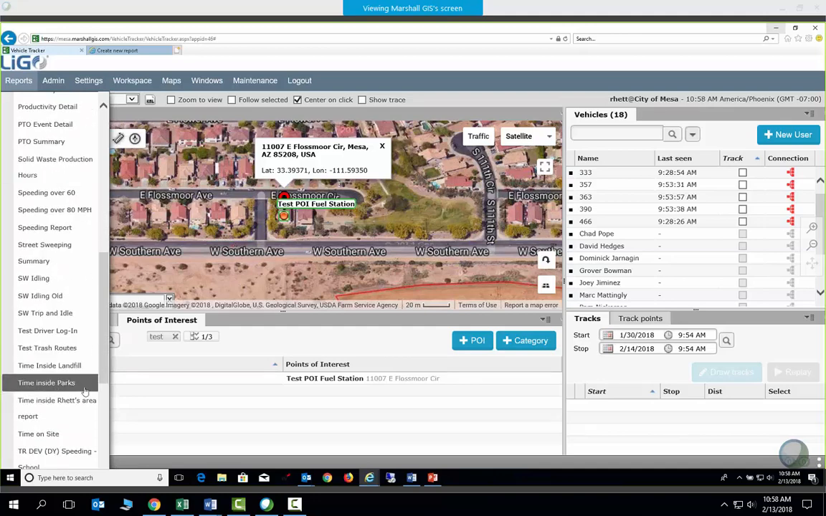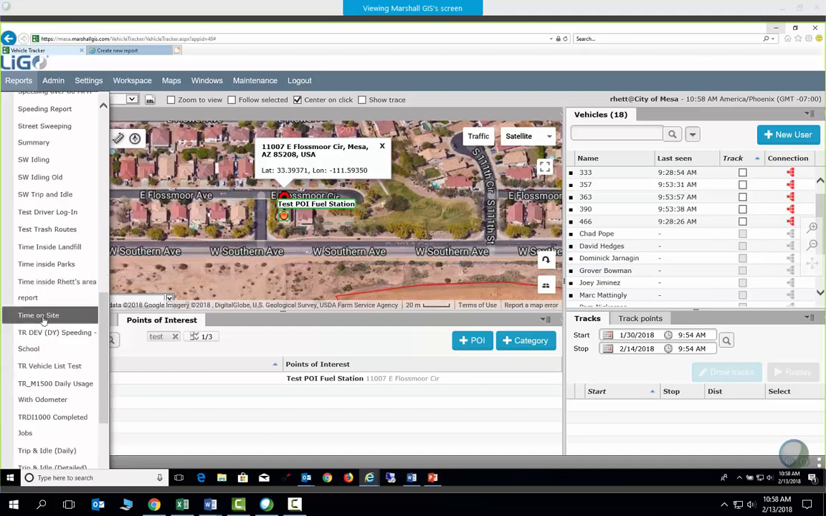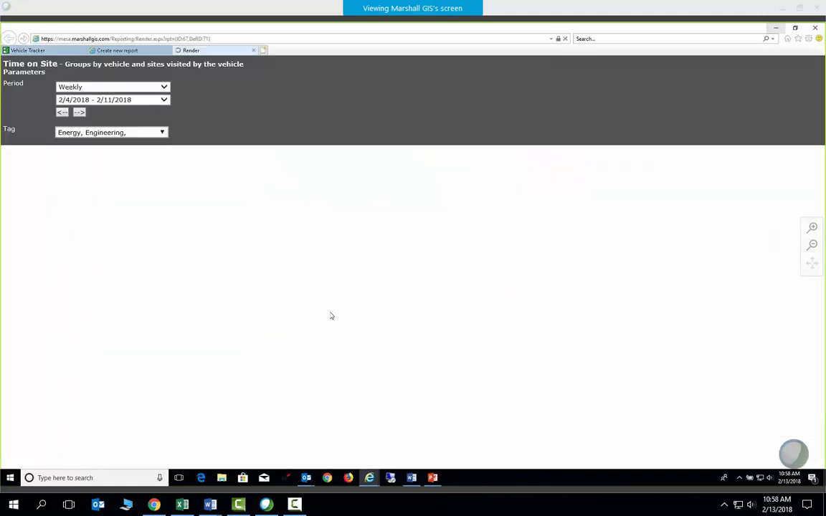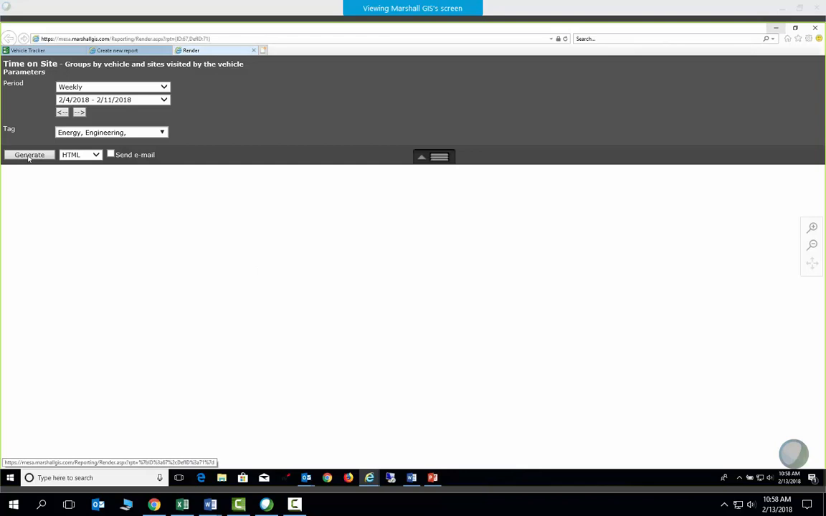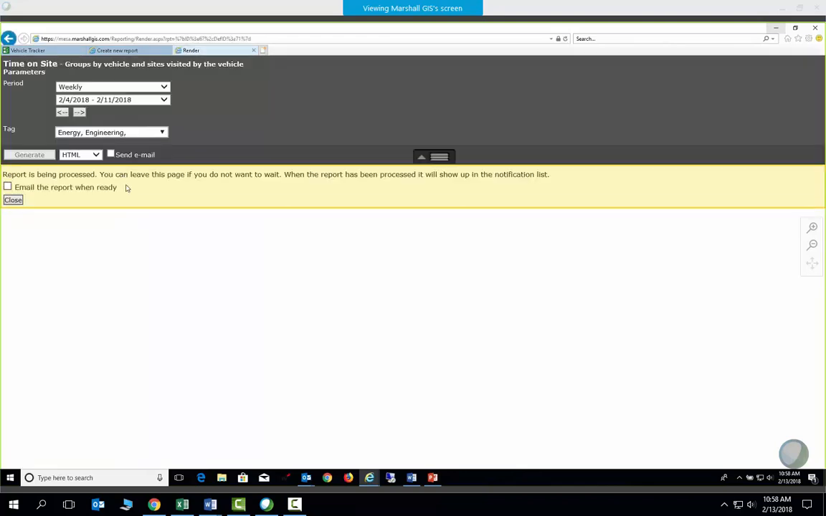And then, example reports. Time on site is an example report that utilizes the GeoFence, or I'm sorry, the points of interest. I don't know that there's any examples here, but let's see.